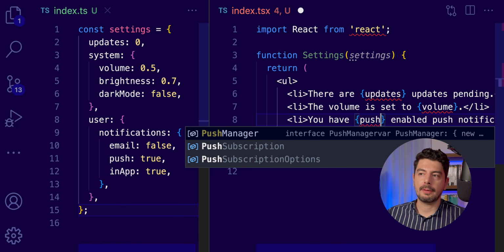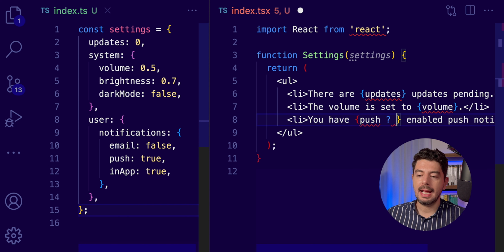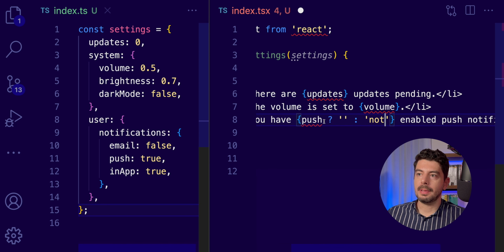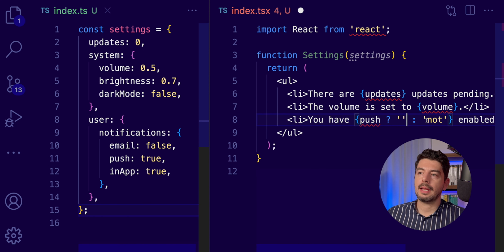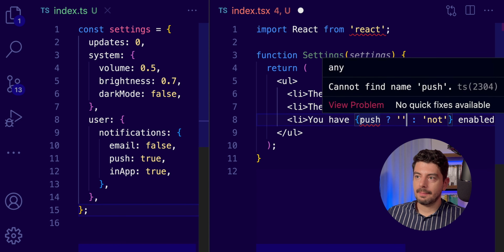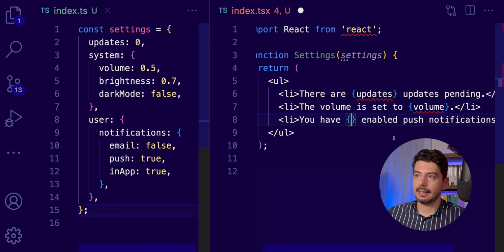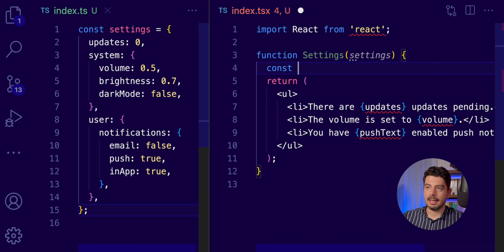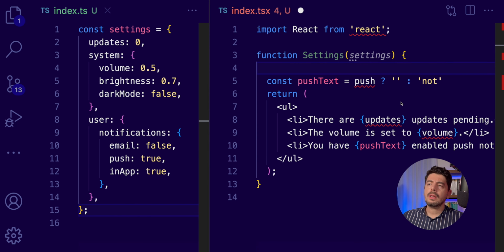Here, basically what we have to do is, if we have push enabled, then we will not display any message, otherwise we will display not. So this will say you have enabled push notifications, otherwise it will say you have not enabled push notifications. And of course, I can have here the push text and somehow implement this as a const here. All these variables here are red because we haven't yet declared these variables.